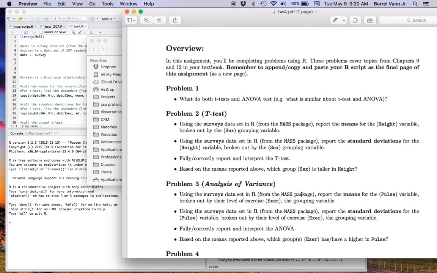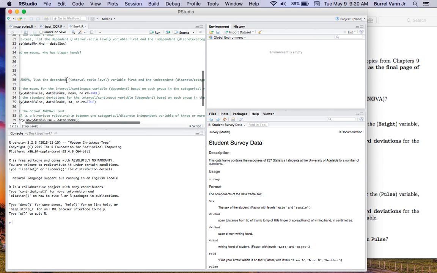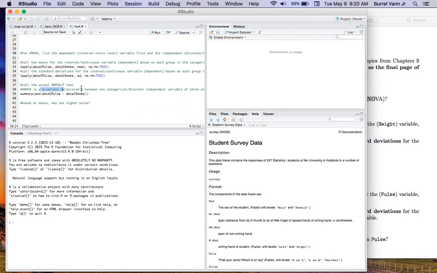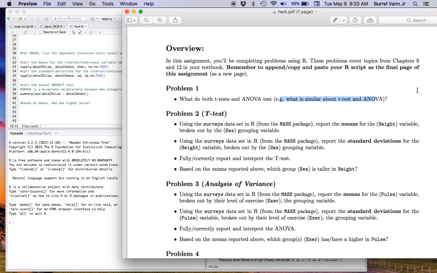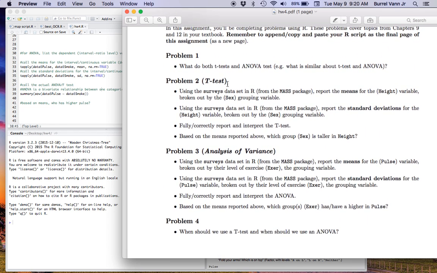Alright, so first off, what do both t-tests and ANOVA test? So what is similar about the t-test and the ANOVA? And this is basically for you to answer. I have some notes in here about what the t-test does, and notes in here about what the ANOVA does, so you can tell me what's similar and what's different about them. So maybe a sentence or two. And we talked about this in class. Why would we choose a t-test? Why would we choose an ANOVA?